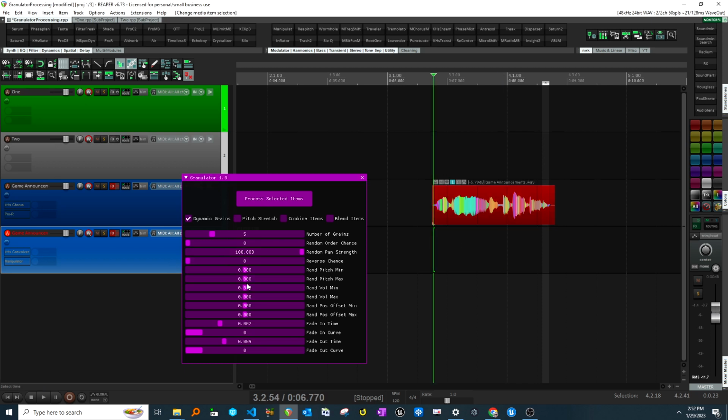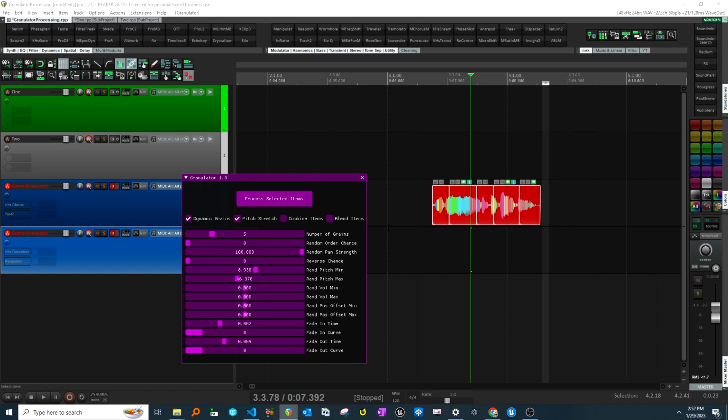Random pitch range, random volume range. So we can do random pitch like so. Nuclear launch detected. Or you can stretch it, and now it's going to change the size of the items as well. Nuclear launch detected. And it's going to compensate for their positioning. Random volume is pretty simple.